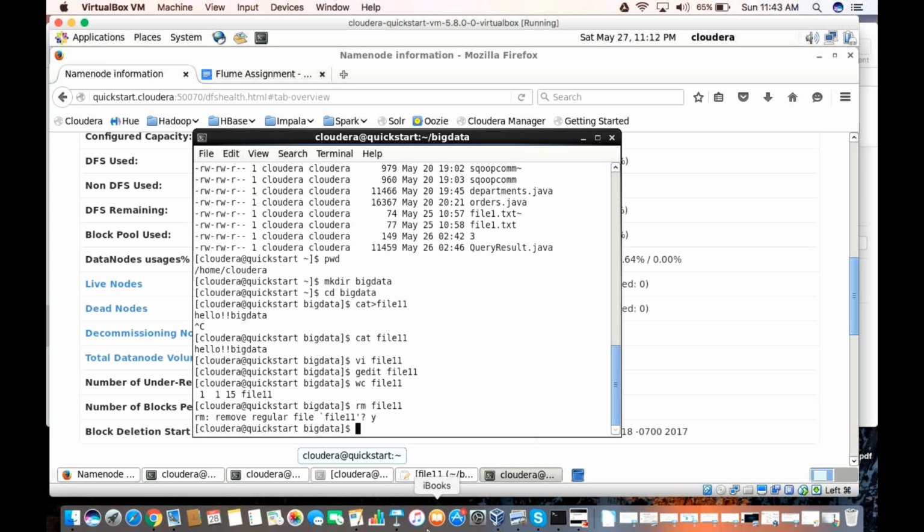You can also use chmod to change the permission. Then if you know the tail -f command, there are commands of Unix that you can use here.